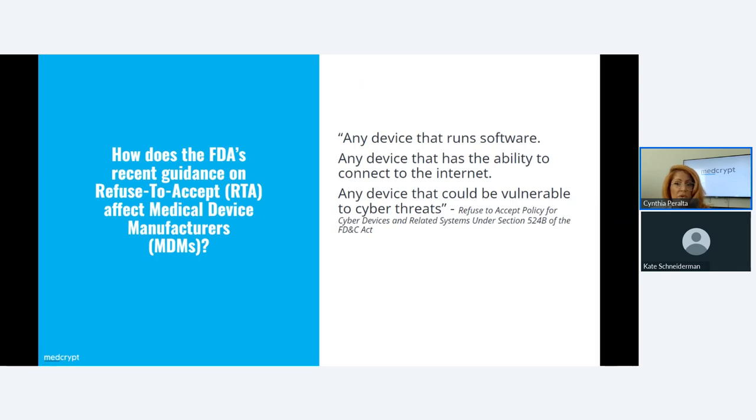As referenced by the refuse to accept policy for cyber devices and related systems under Section 524B of the FD&C Act, recently published in April of 2023, cyber devices are any device that runs software, any device that has the ability to connect to the internet, and any device that could be vulnerable to cyber threats. FDA's level of in-depth review is determined prior to the level of expertise provided by subject matter expertise.